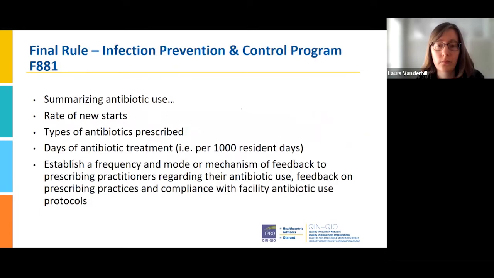To continue with F881 related to an infection prevention and control program, such reporting should include the rate of new antibiotic starts, the types of antibiotics prescribed, the days of antibiotic treatment, and the program should establish a frequency and method or mechanism for feedback to prescribing practitioners regarding their antibiotic use, prescribing patterns, and the compliance with any facility-specific protocols.